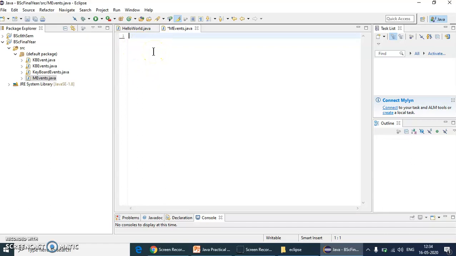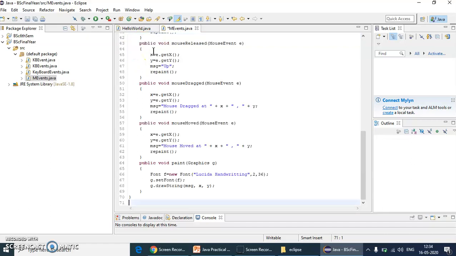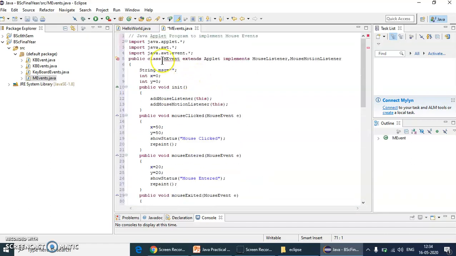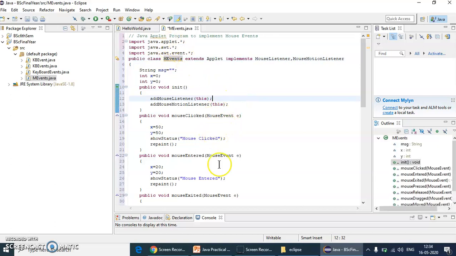In order to reduce the time, I have the copy of this entire program. I have copied it and I will explain which are all the methods we need to implement in order to handle the mouse events.